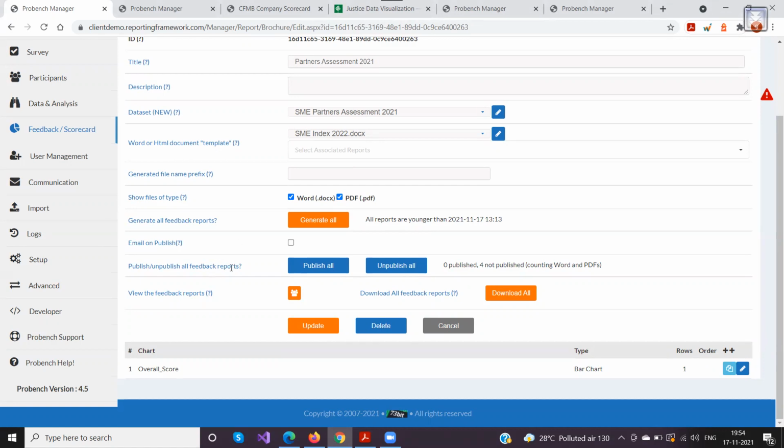Okay, so now you have verified everything is okay for all the reports, or you have gone through a smoke testing and tried a few of the companies and everything is fine, and you want to now show those generated reports to the companies, then you click on publish all. Okay, so as soon as you publish all, the companies would see that report in their homepage under the your report section. Okay, so that's how this would work.